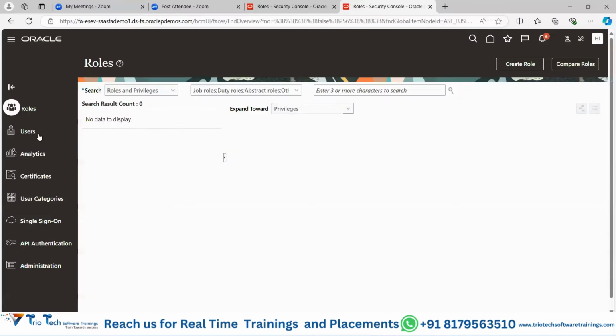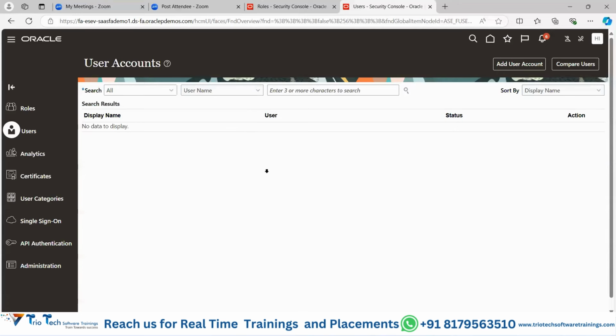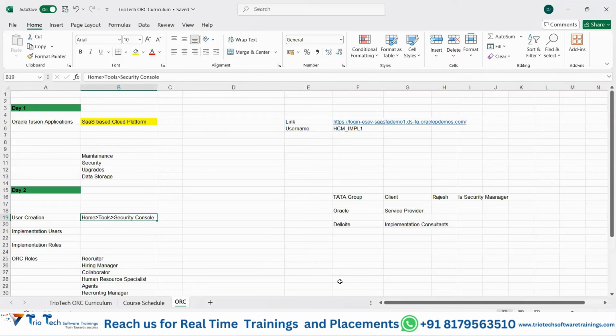Now, when I land on this page, if you see, there are multiple options. I can add a user account here. Before creating a user, let us understand what a user is. In Fusion applications and in Fusion HCM, we manage the entire employee data and all the HR data. When I say user, what is the difference between this user and the worker? Let us understand the user.